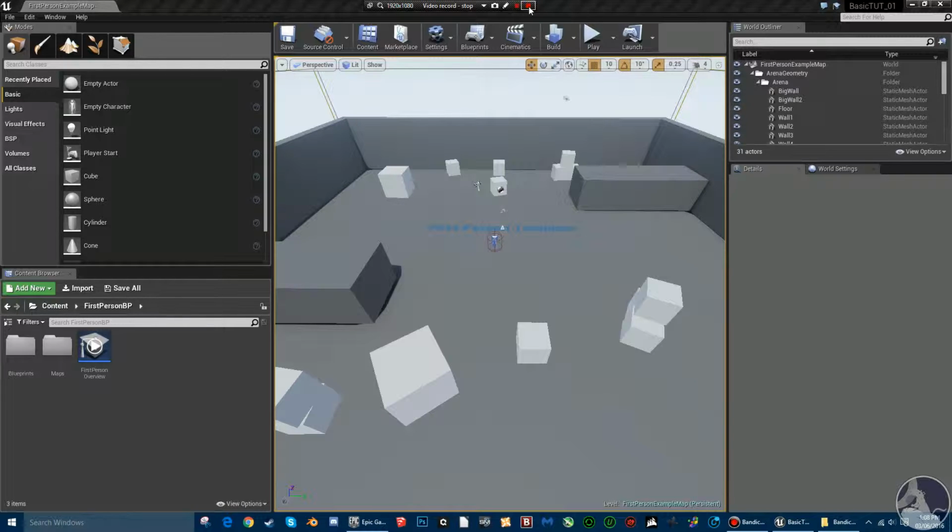Now today we're going to be going over the UI, the user interface of the Unreal 4 engine. So first thing, we're going to start from the left and work our way to the right. So start by going to the top left, File.